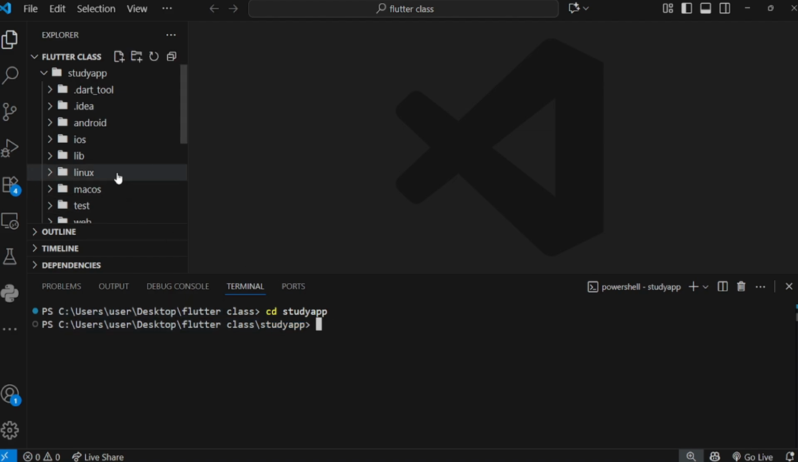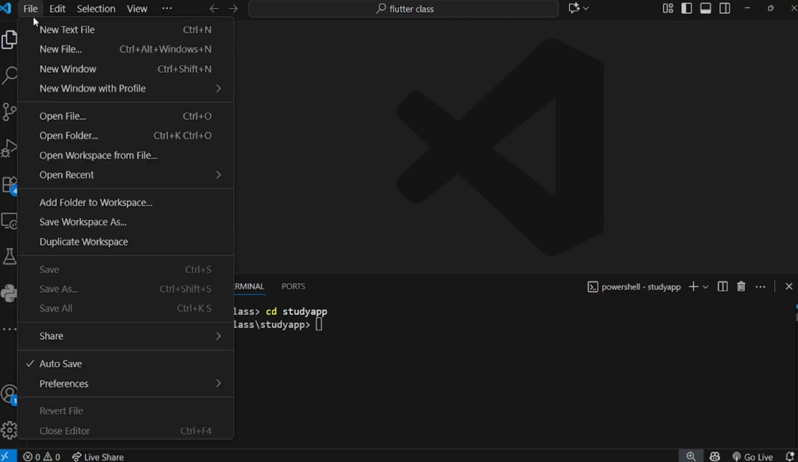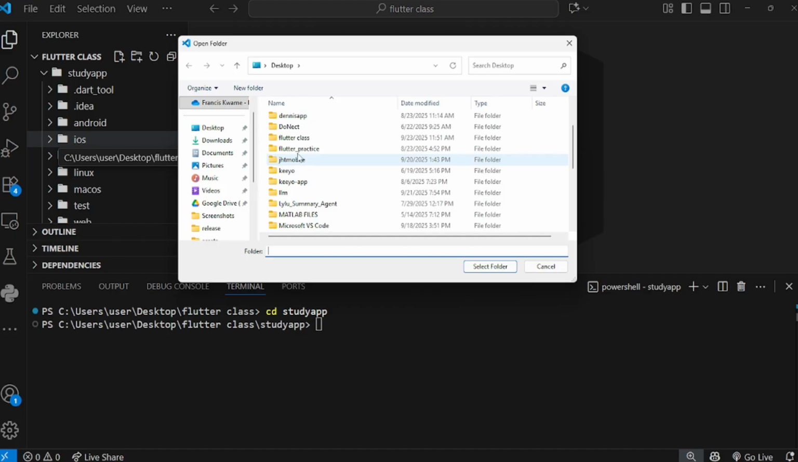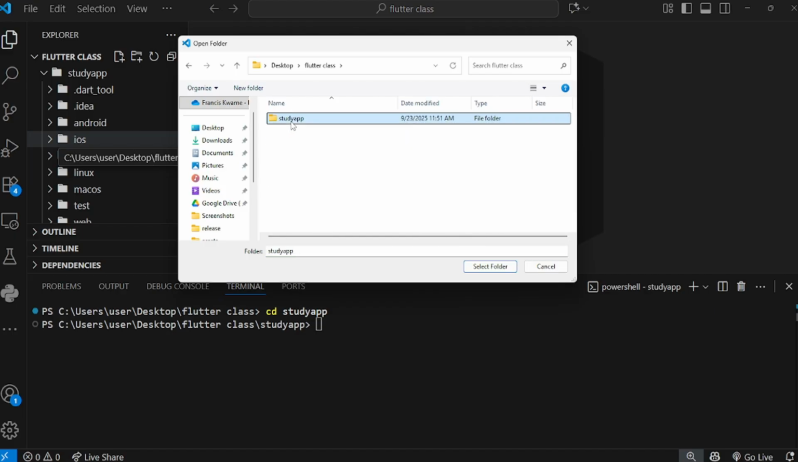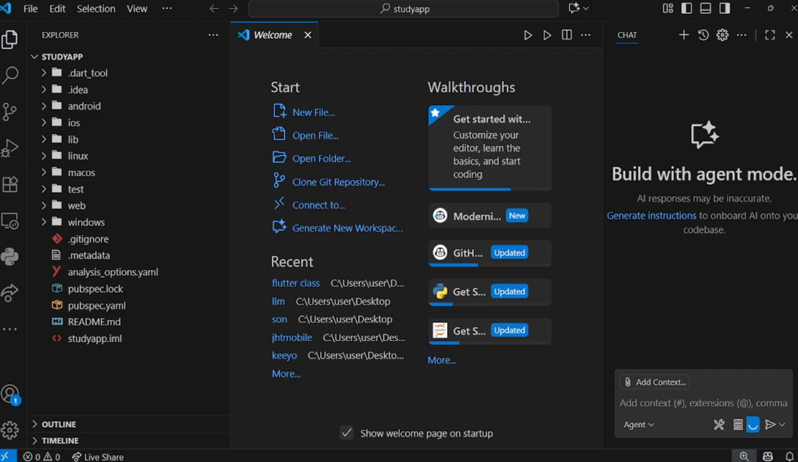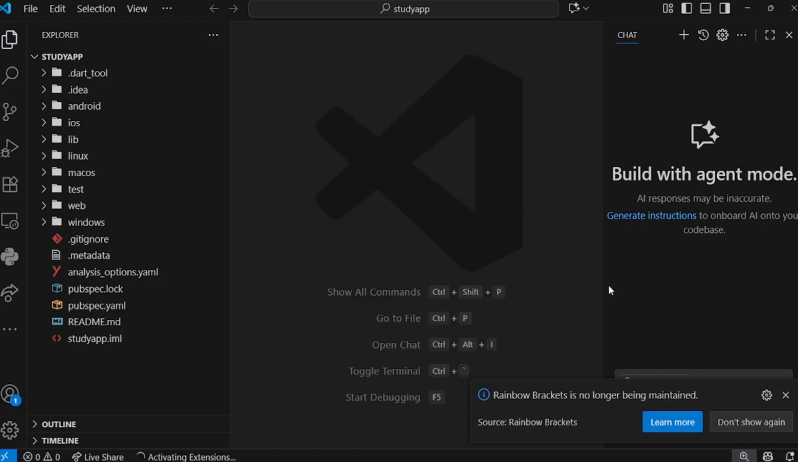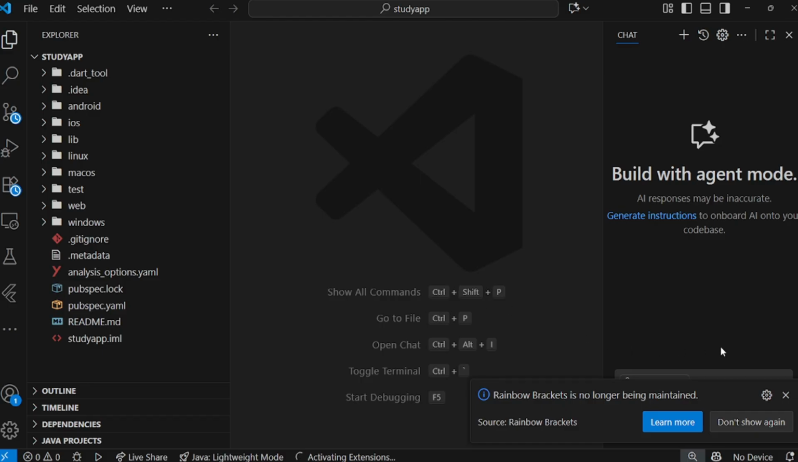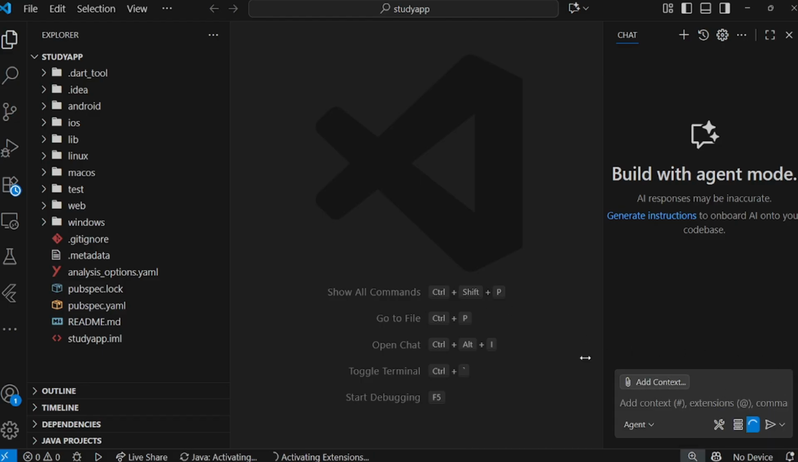Okay. Or what we can do is go to File directly, and then go to Open Folder. Then go to my Desktop, and on my Desktop I have Flutter class. I enter Flutter class, I enter Steady App. Make sure you select Steady App. Then it opens it for us, depending on the way you want. So now we are fully into the app. Steady App is the mother folder over here, not Flutter class anymore. So that's how you go into the project.